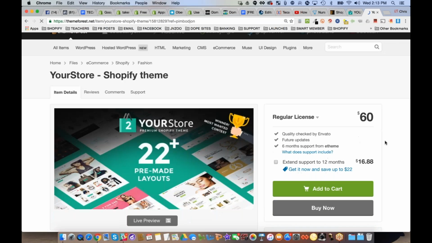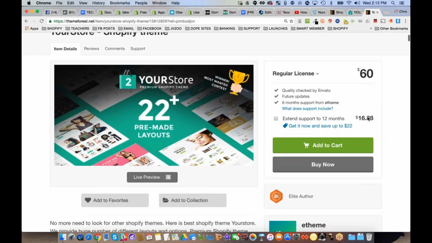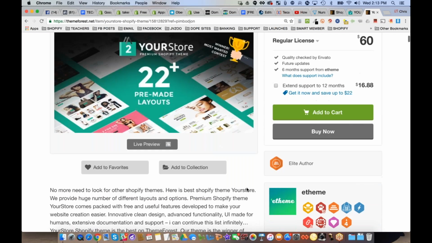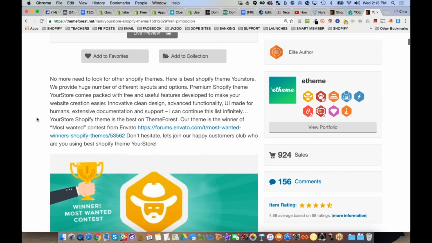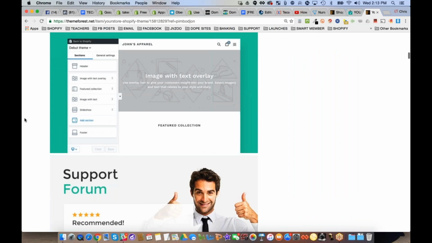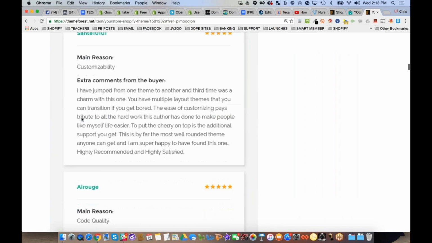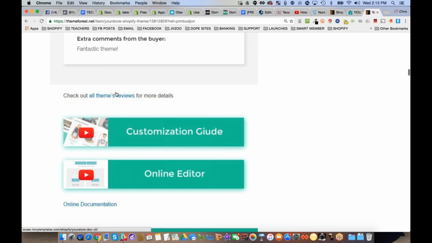So this theme right here is $60 for a regular license. They've got some support you can add to that, which you're probably going to want to do, especially if you're new, because now you're responsible to try to make this work. So you're going to read all this and say, okay, let me learn a little bit about these people before spending $60. Let me see, happy customers. These guys look like they do a really good job. So check out all the theme's reviews.